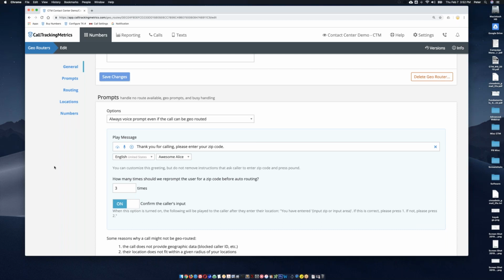For the most part, it works great. But again, people move, they take their cell phone. So just keep that in mind if you want to do a silent route based on an area code.